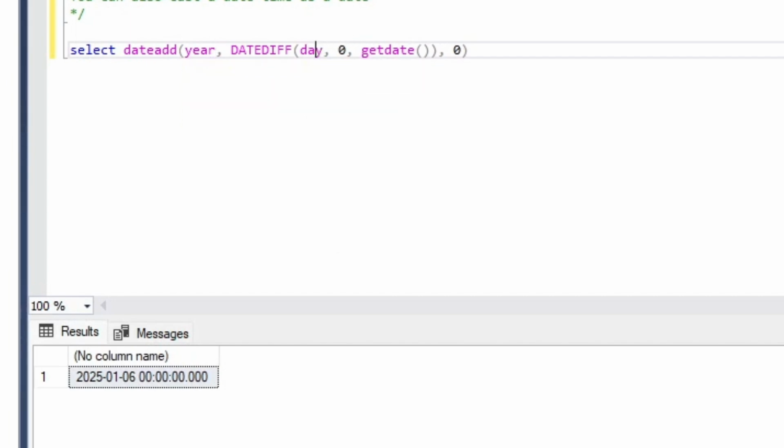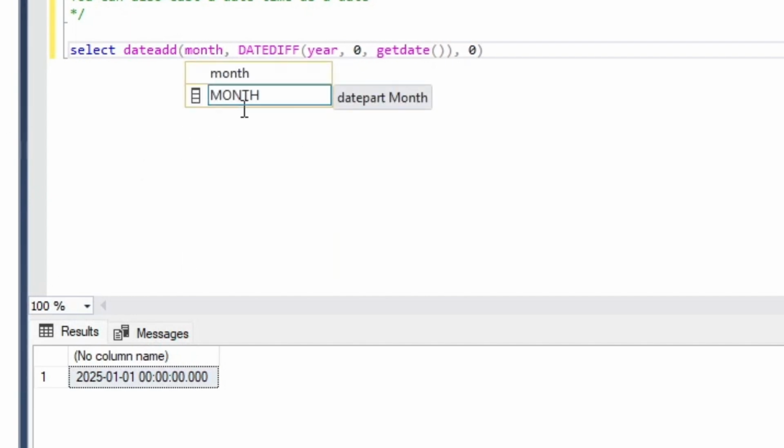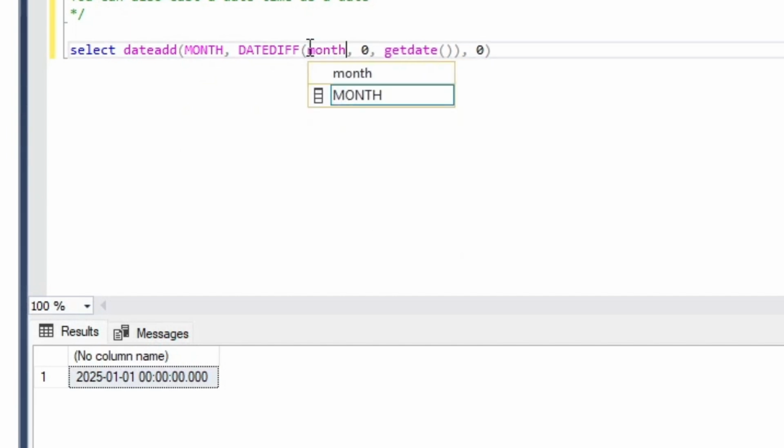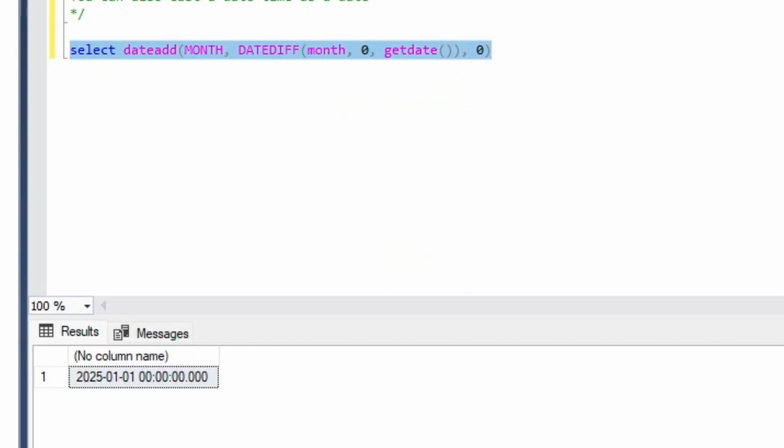So if I go year and then change this to a year, what it will return is the start of the year. Or, for example, if I change this to a month, right? And I think you get where I'm going, it will still return 1/1 because that's the start of this month, but it'll return the first of the month.